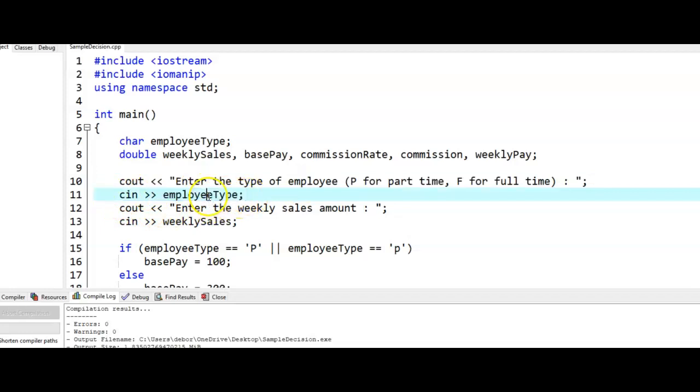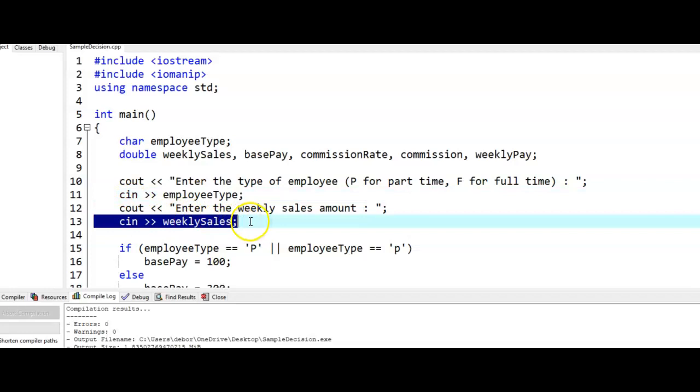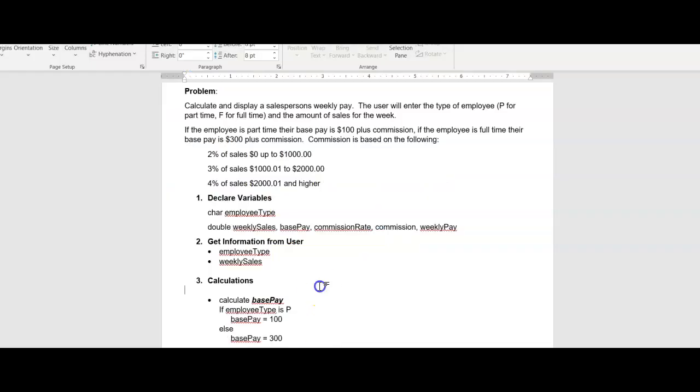So employee type is a character variable. It's going to hold a P or an F. You don't declare the P, don't declare the F, just the character variable. And then enter weekly sales amount. That's what you're getting from the user. So now I'm going to go back here.